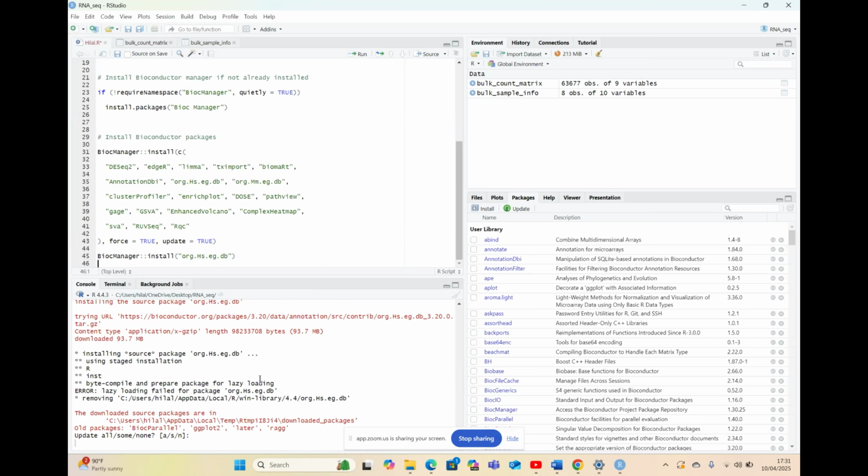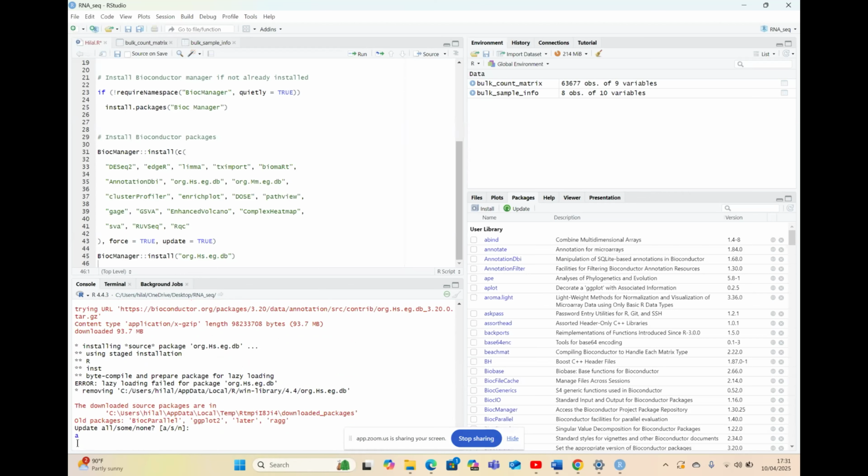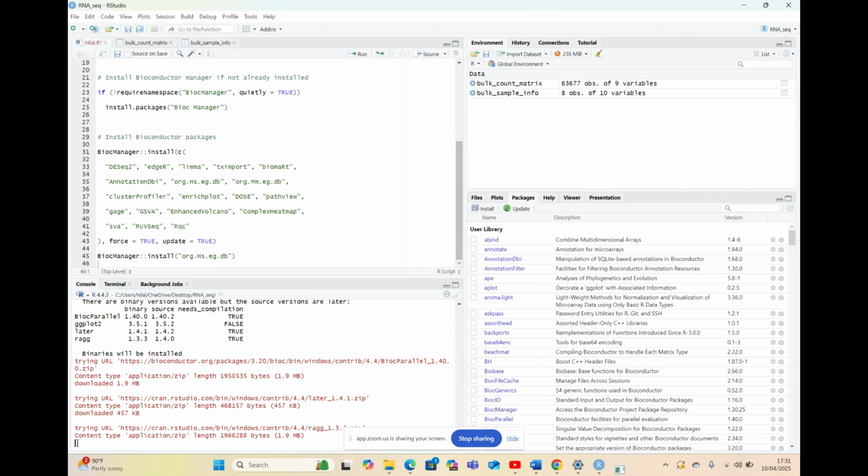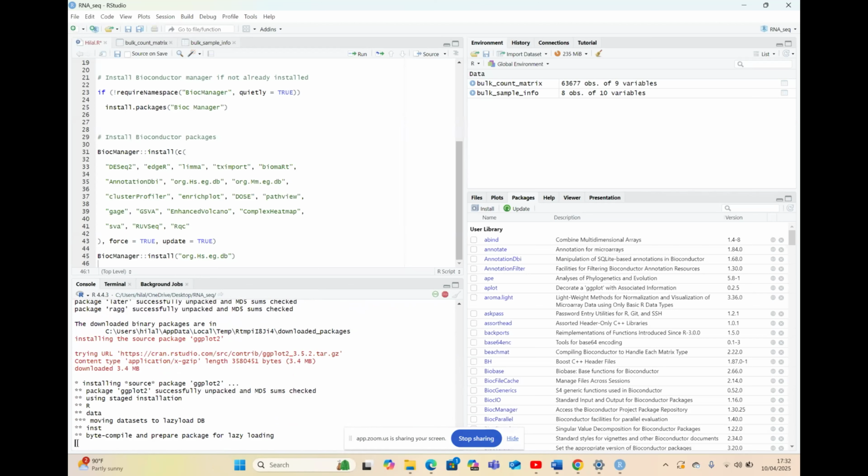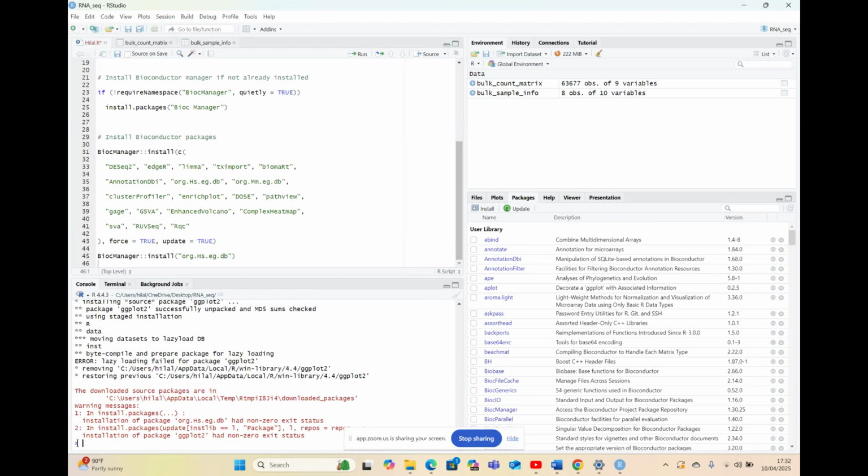No, you need to update some other packages also. Type A and press enter. Yeah, same thing I was doing, but again it will show. Okay, wait. See it again.